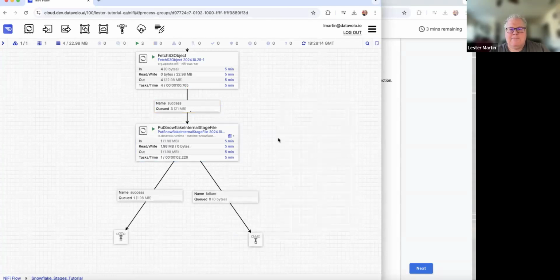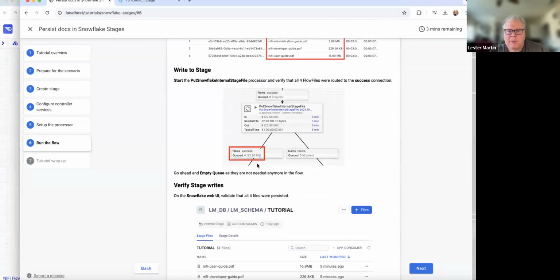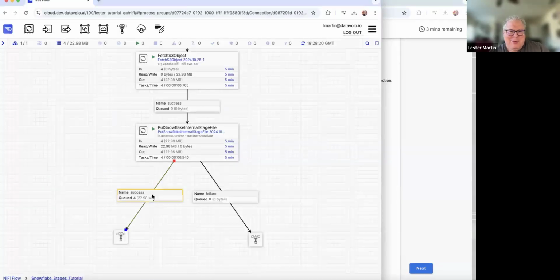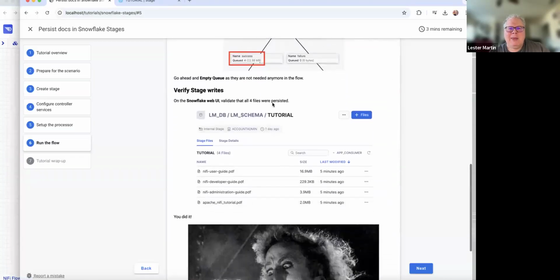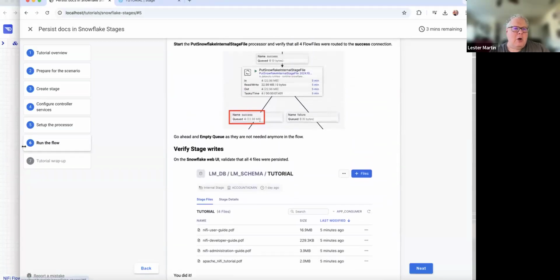Oh, one of them made it. Let's see if the rest are there. 3 and there, they're all there. So all 4 of them made it. I go ahead and tell you, just to be a good person, go ahead and delete that queue, but we can do that later in a second, and then really just verify that it all made it.